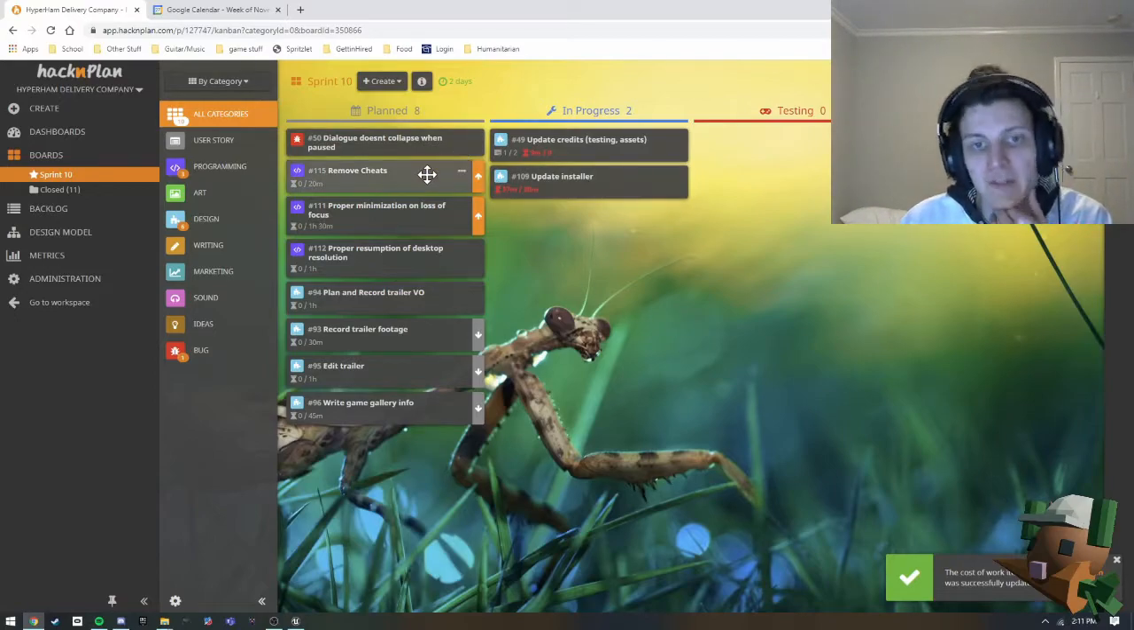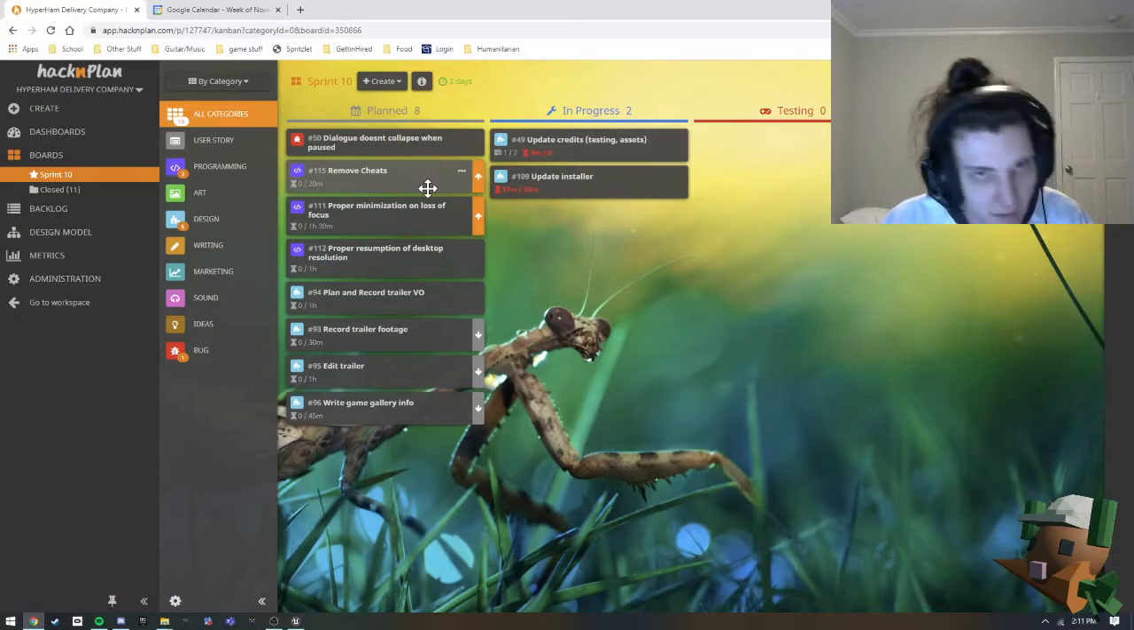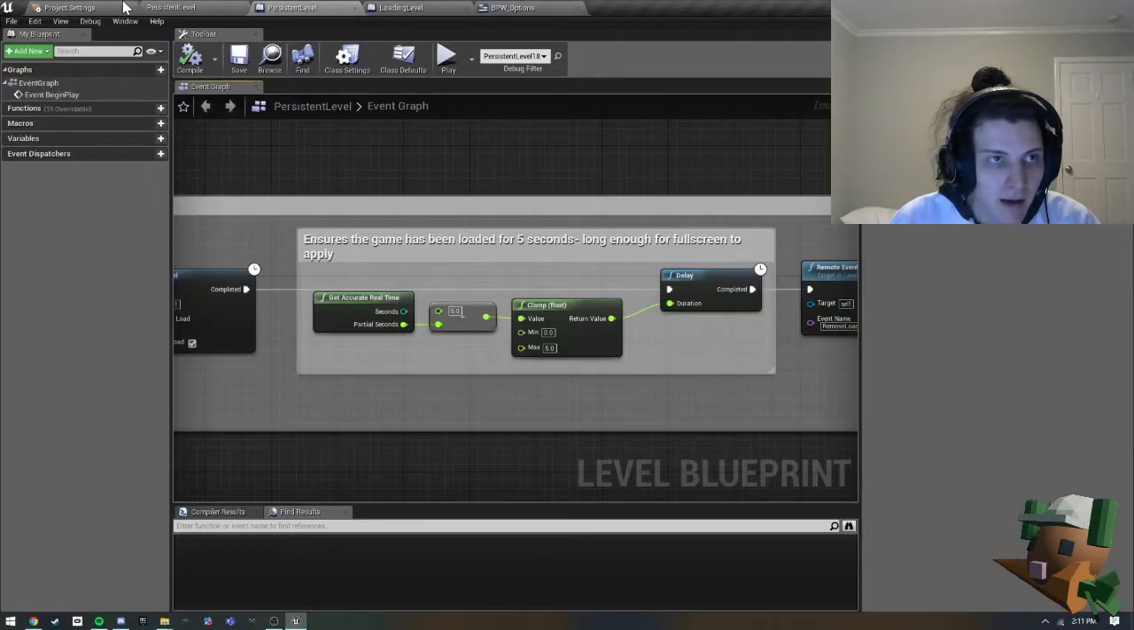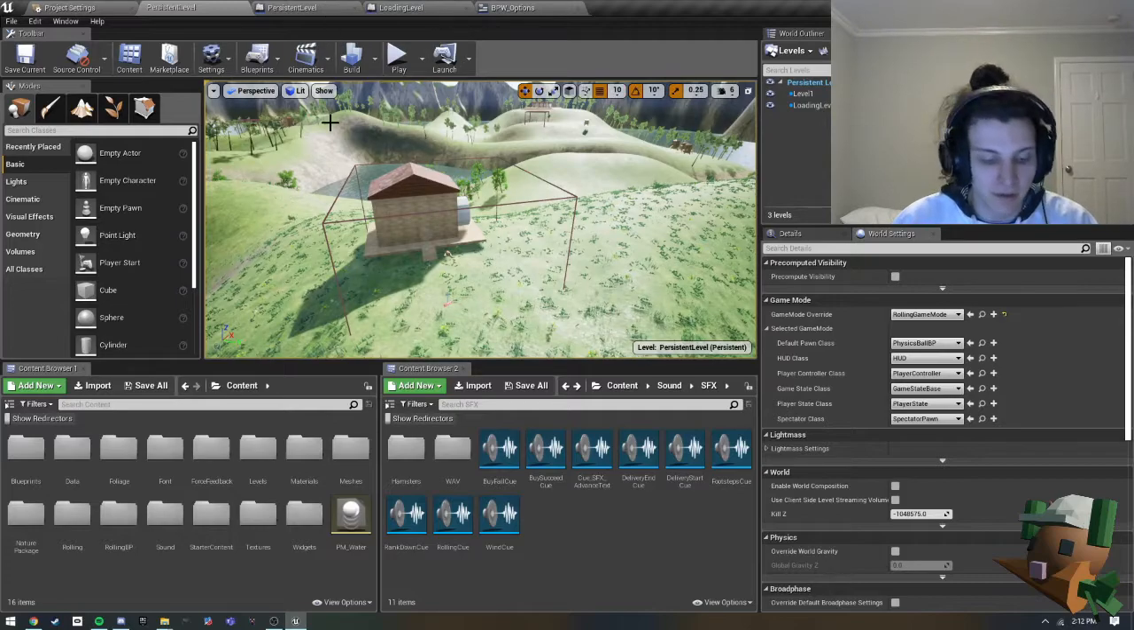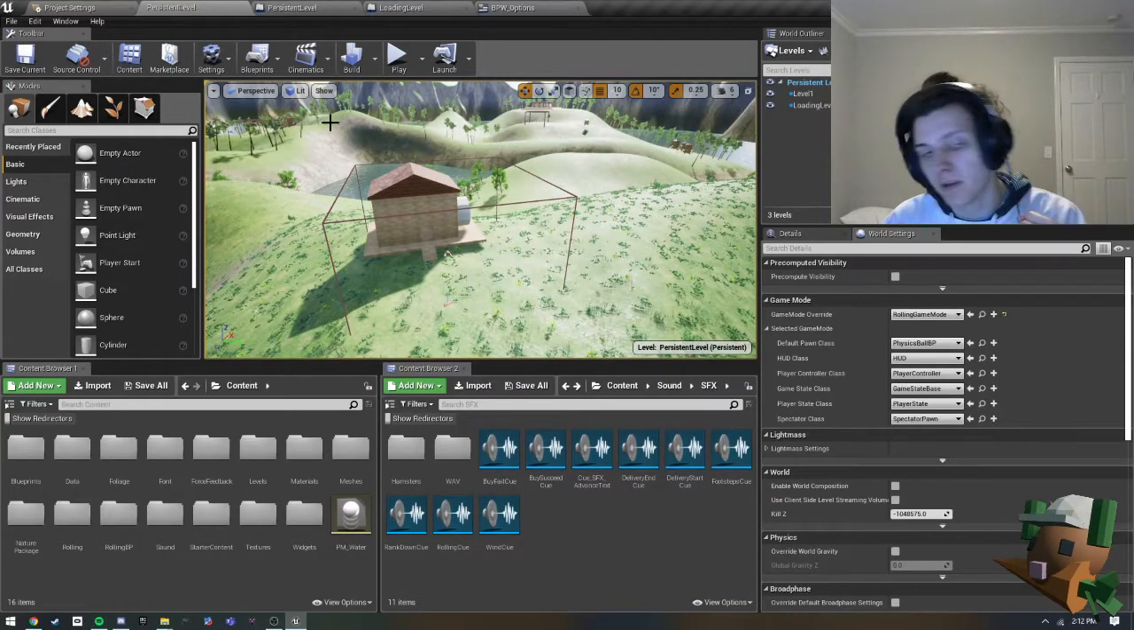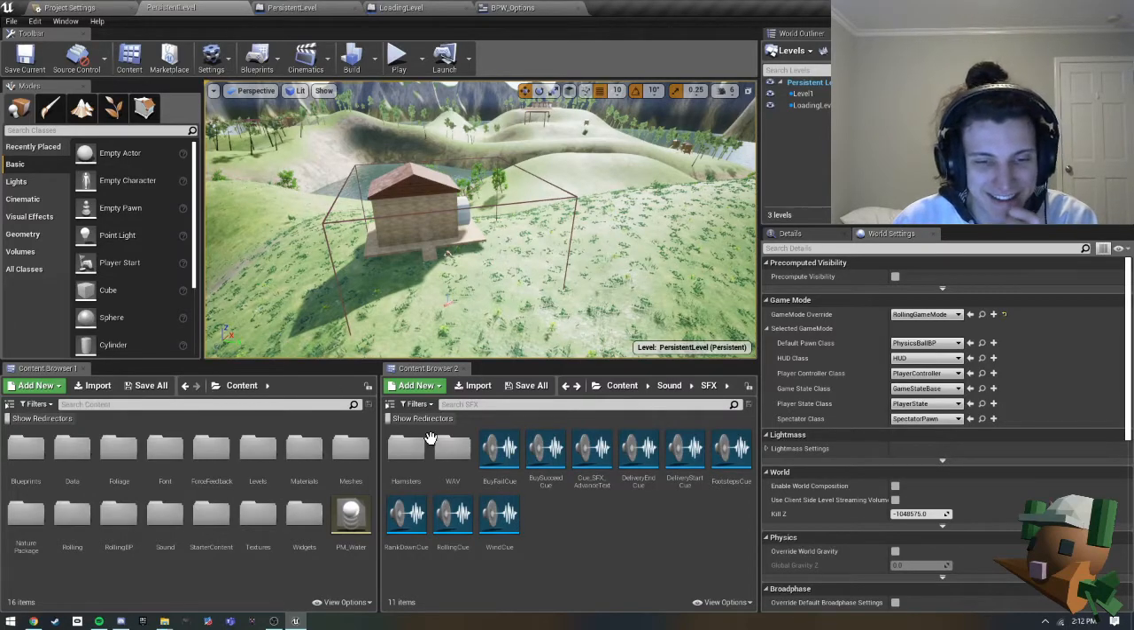Let's do this one next. Updating, or removing, the cheats. So my idea for this is, right now I have all these debug keys so that I can get myself stuff. Those are still valuable to have in the editor, even if just for the next few hours.